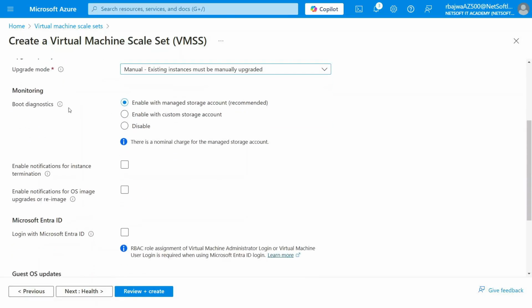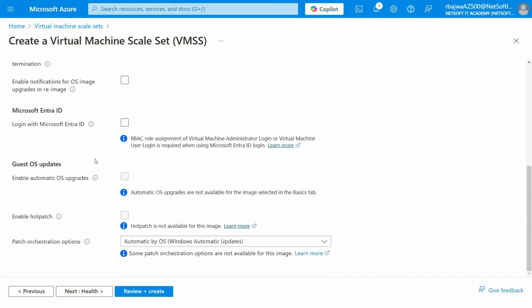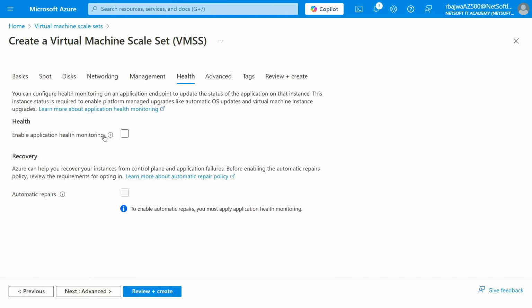Boot diagnostics. We are not going to monitor anything right now. So disable it. Because for this demo, I'm just going to show you what scaling actually means. So I'm leaving everything else.